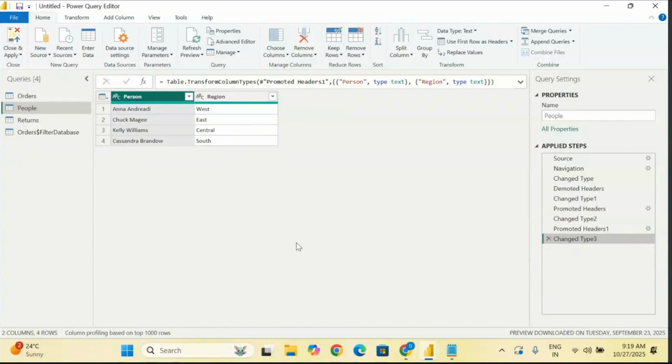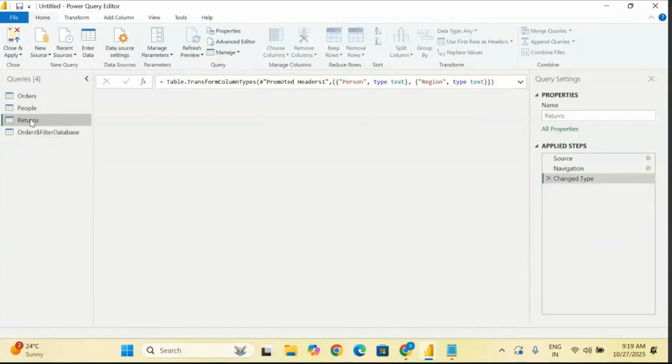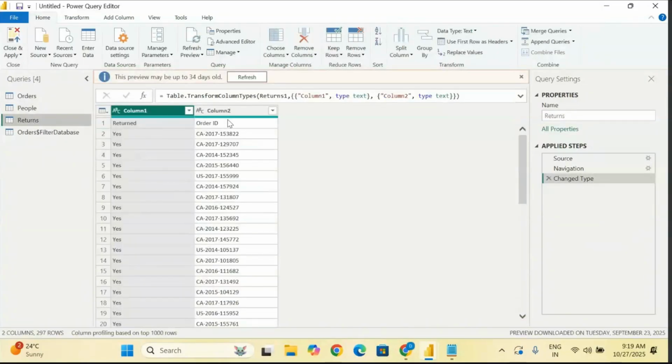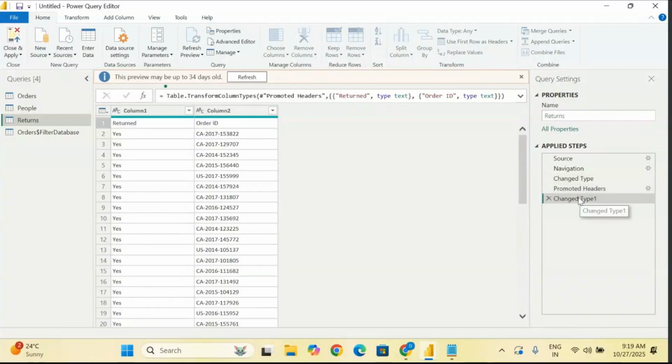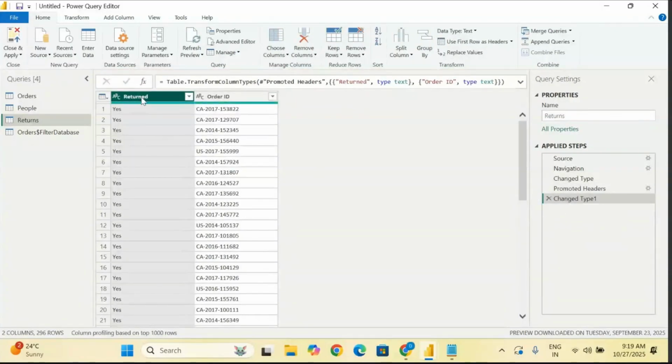The same thing, observe for the next table. Here also the column names are not in the proper way. What should I do? I'm going to make the first row the header. What option do we have available? Go to the Home menu, click on the drop down, and click on the first one. Simple thing, nothing bigger. The moment you click on it, the applied step is added and your data is in the proper way. This is only what you need to understand.